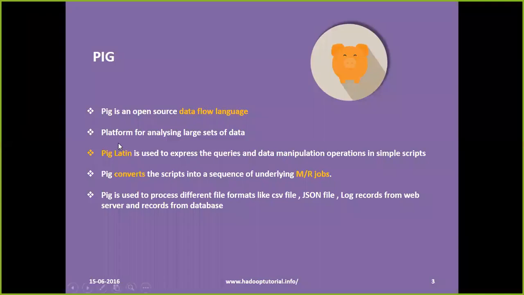And this is also another open source framework. And this is also called a data flow language. Why we call this a data flow language, you will understand once we start executing the Pig commands. Okay, so from a script.